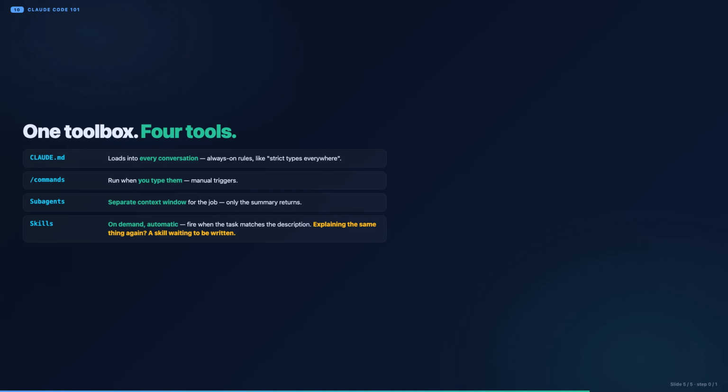So where does this sit in the toolbox? CLAUDE.md loads into every conversation. Your always on rules. Slash commands run when you type them. Subagents take a job into a separate context window. Skills load on demand automatically when the task matches. Keep explaining the same thing to Claude. That's a skill waiting to be written. Package the playbook once. Never repeat yourself again.